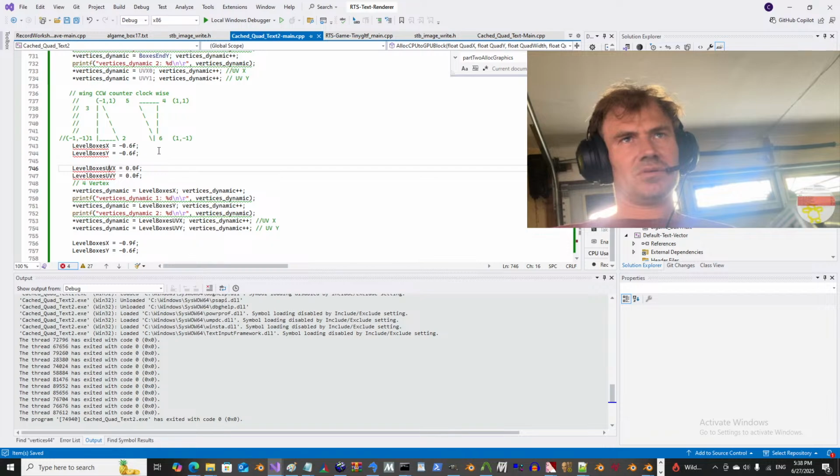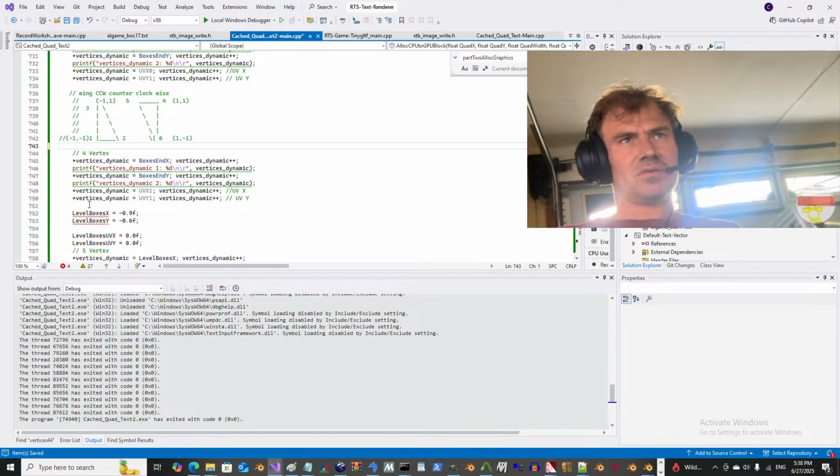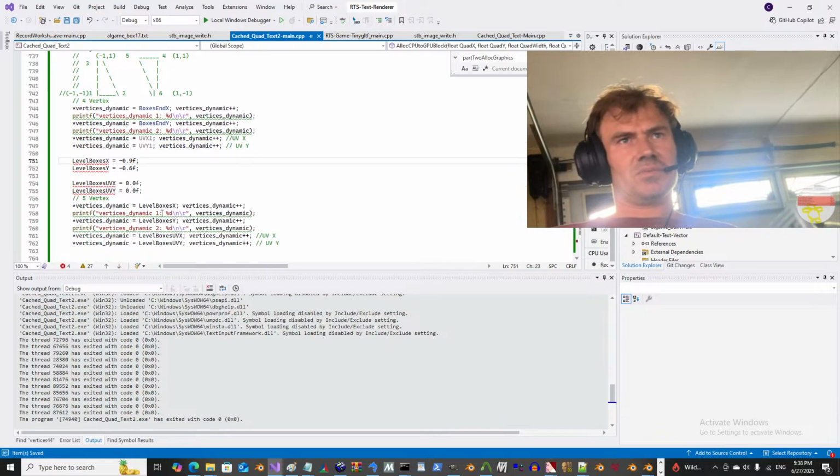Now, numero cuatro is both end. So we know we have end and buffer and X. So we got that done. So this will be both UV X and Y1. Get rid of this. Slowly building up to it.